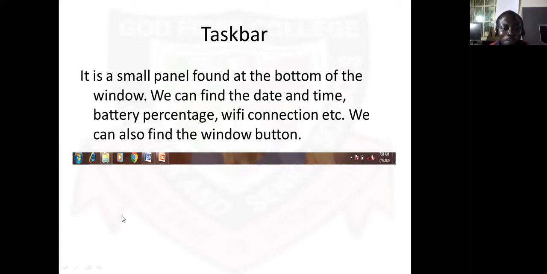This one looks so small, but it's very important to the computer. Let us quickly read what is here. It's a small panel found at the bottom of the window. Can you see a small panel? We can find the date and time. Can you see the date and time here? We can find the battery percentage. If you are using a laptop, you can see it here.